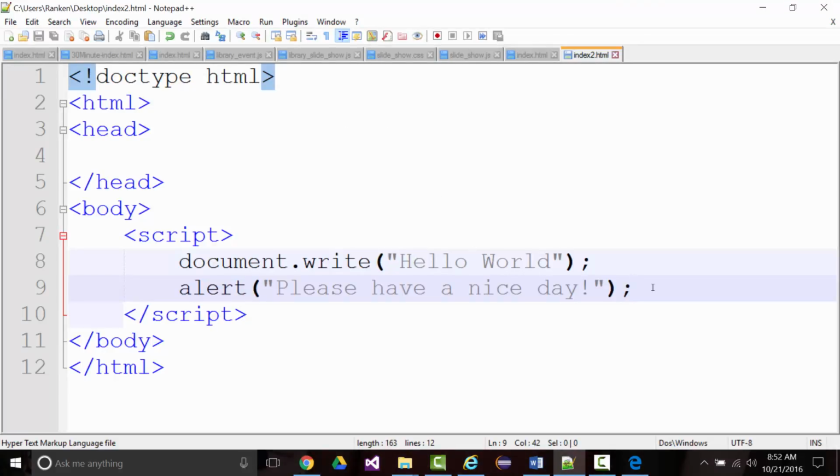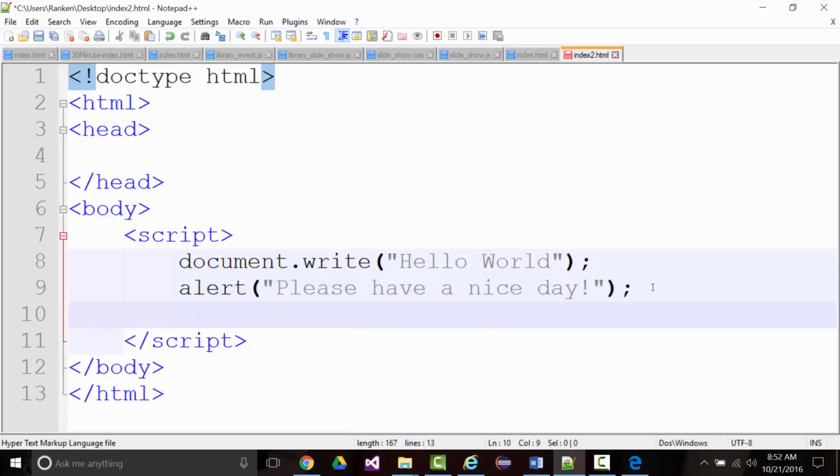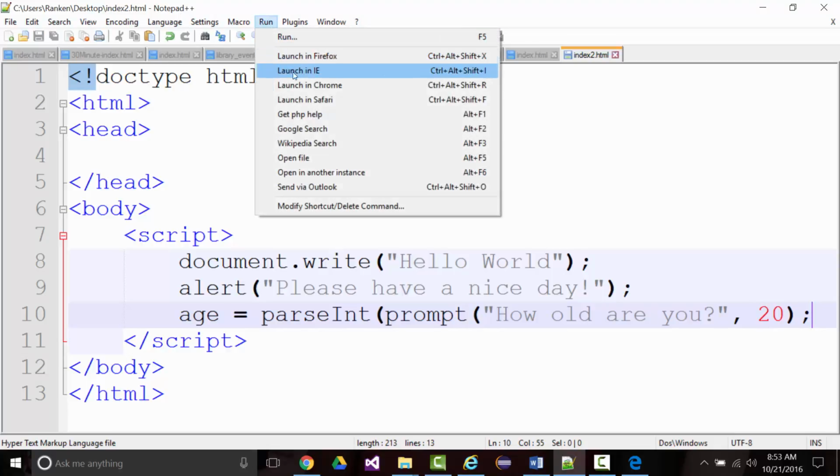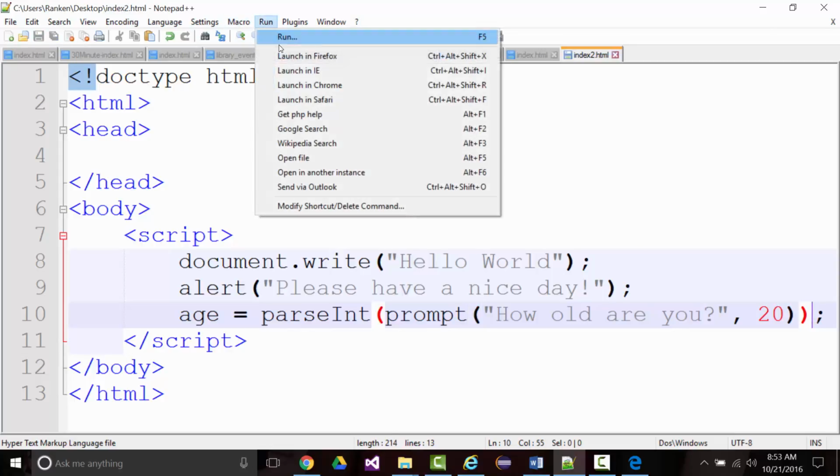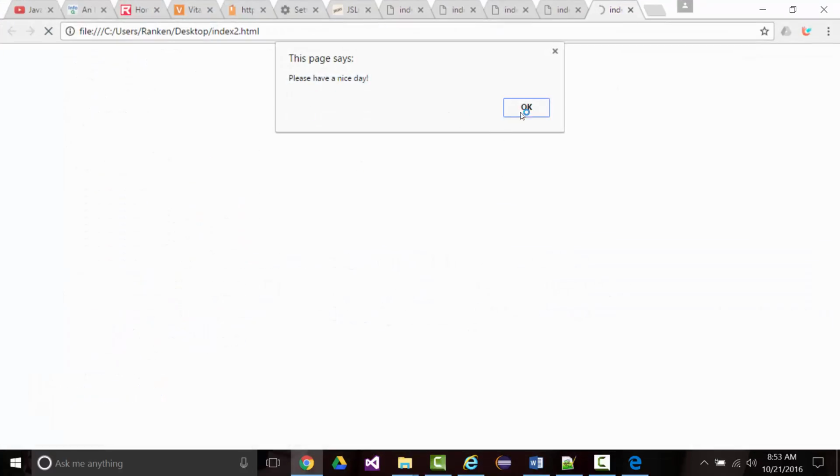And the other one, and you've seen this in a couple of the examples we did, where I can say something like age equal parseInt prompt how old are you? And we'll put in here 20. All right. Well, I screwed something up. Oh, I know what it is. I'm missing a paren there. Always do that. So there's have a nice day.